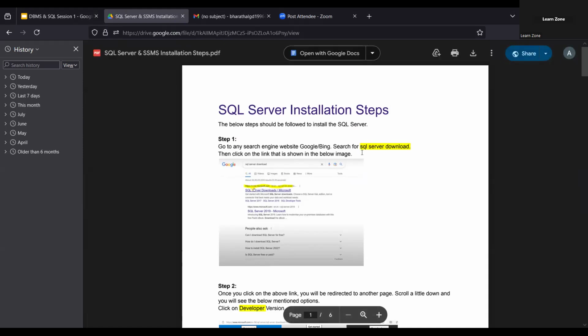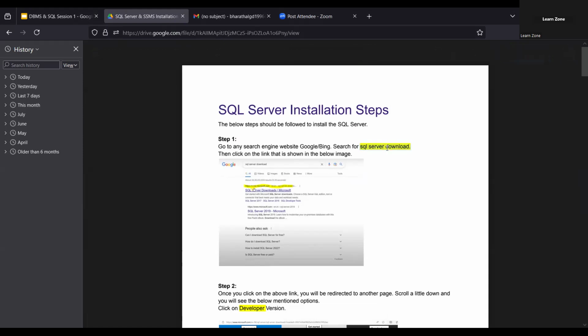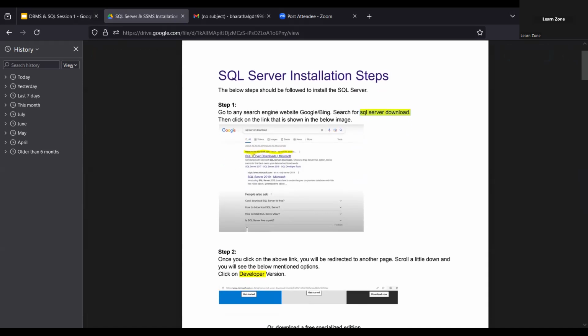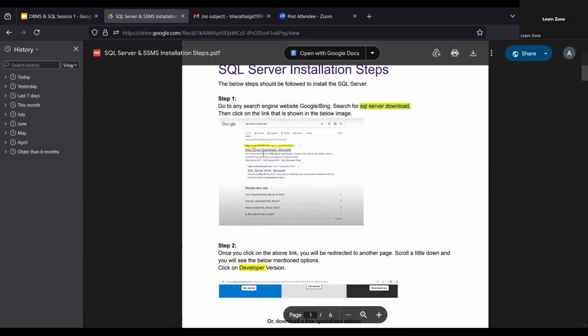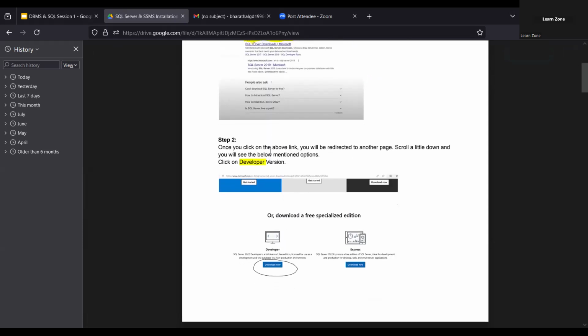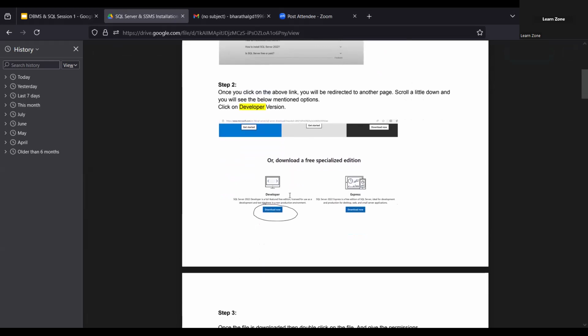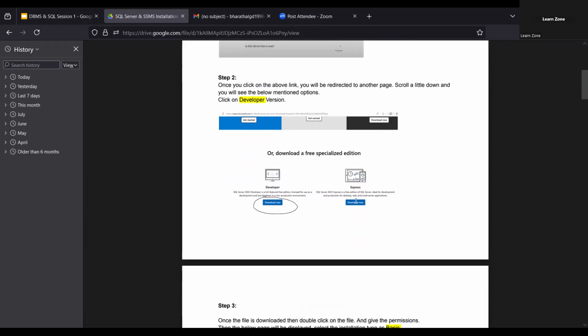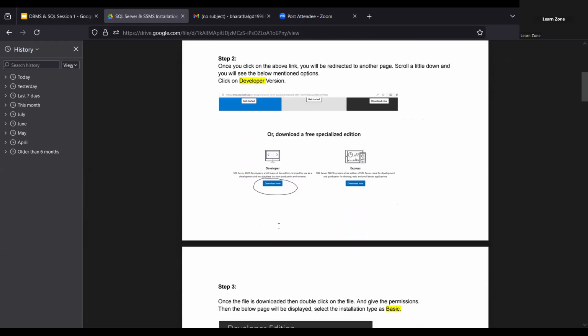Here, first we have to go to Google and search for SQL Server download. Then this page will appear. Once you click on it, you have to click on Microsoft.com; you should not click the other one. So you will go to the official website of Microsoft. There, if you scroll a little bit down, you will find these different versions of SQL Server. Here you have to click the developer edition.